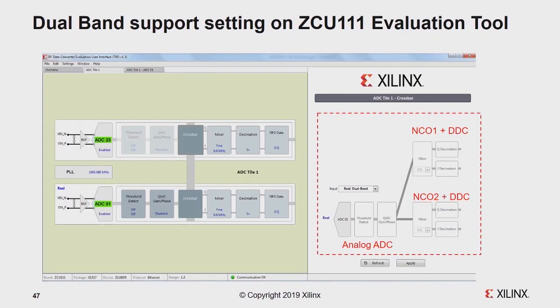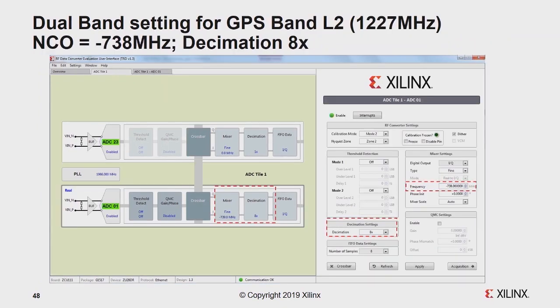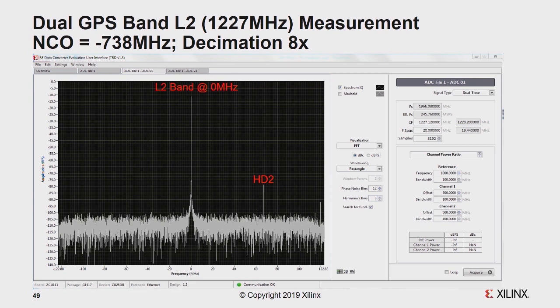So we set our path. One is the ADC path set for the NCO1 and NCO2 for two different frequency settings. So for the L2 frequency, we set the negative 738 because we want to bring it down to DC. And then the decimation, we set 8. And then coming to our result, you can see the noise floor originally is 95, and then it's down to 105. So it has some filtering, and then our HD2 originally is 75, it's down to 80 dBFS. And then our signal is down to 0 megahertz. So that is the implementation.